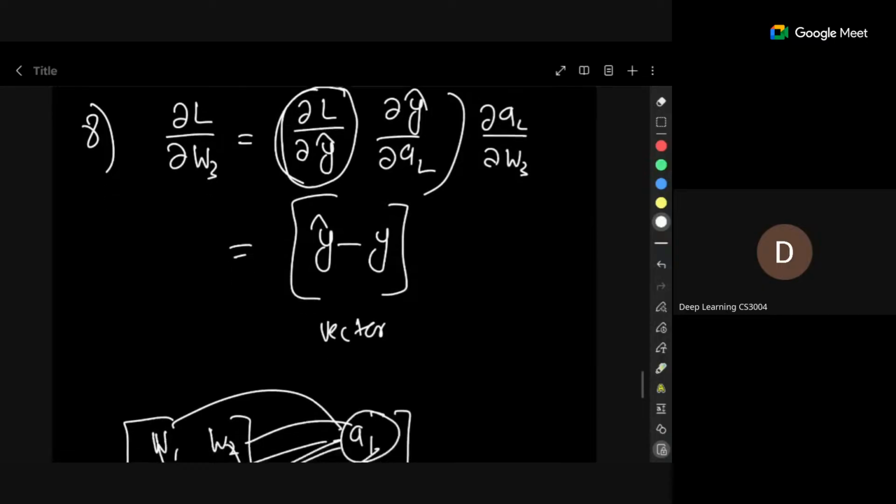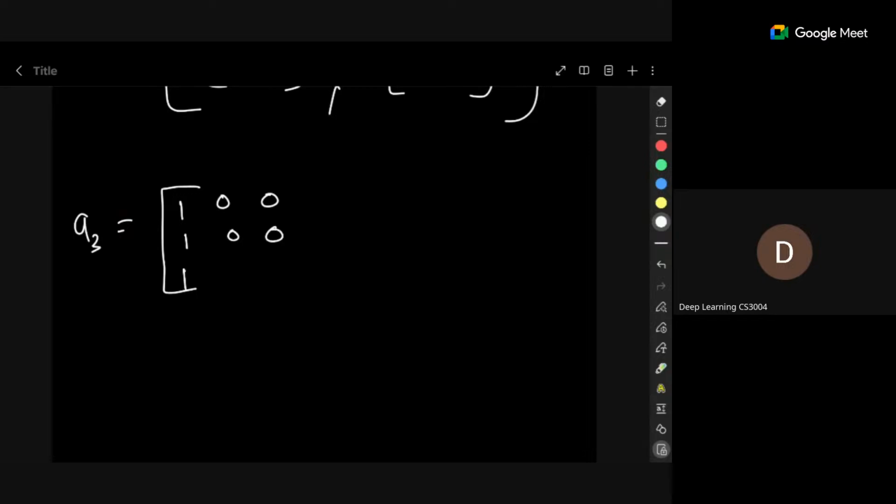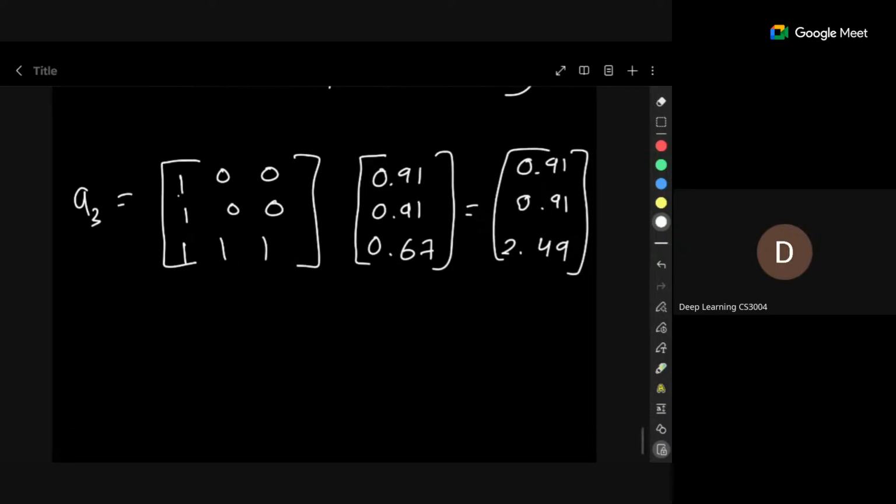I can show you with another example, or maybe this one also. So I'll write how A3 looks like. See, A3 looks like this: 1 0 0, 1 0 0, 1 1 1, and then here I got 0 0.91, 0 0.91, 0 0.67. Okay. So here this is the output. If you see, it is very easy. You just have to sum it up, like 1. So this again 1, and all 3 you have to sum, right?